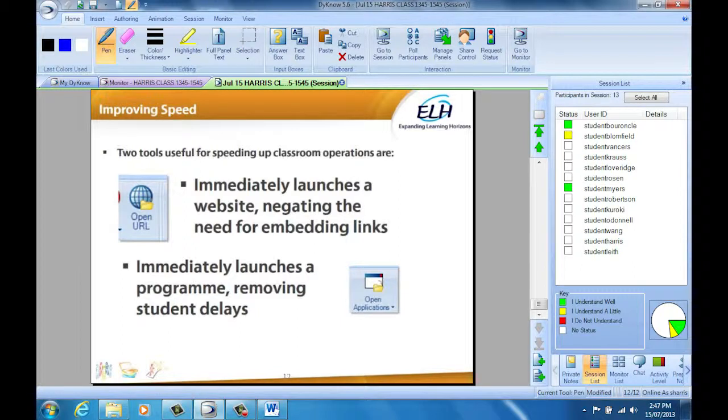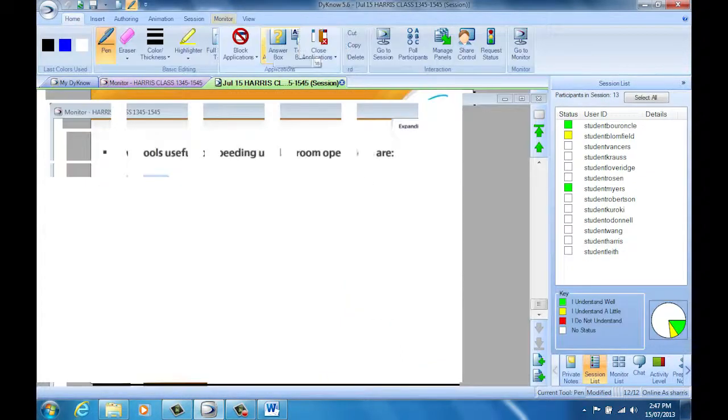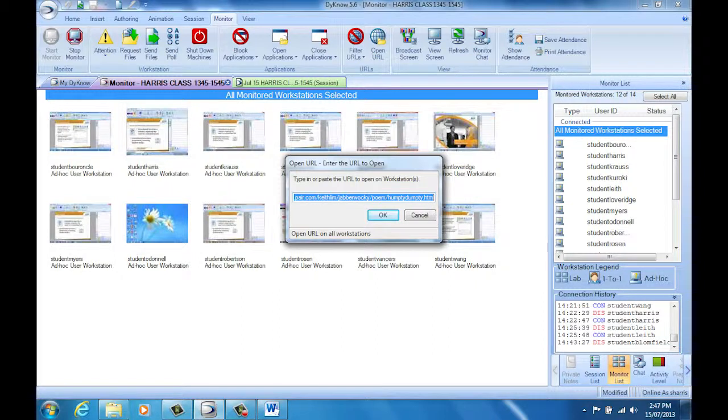All right, two speed tools. These are also within Monitor, and I'm pretty sure I covered them last time, but I'm going to go over them again because they're very handy. We have the option here for opening URLs or opening applications. Rather than me saying, can everyone please go to X website, I just open it for you. Sticking with Wikipedia, let's hop in here. Open URL, and let's go to wikipedia.org.